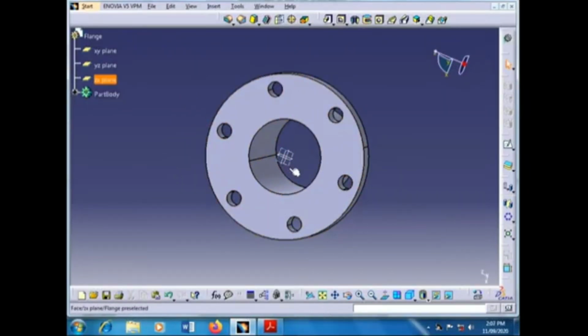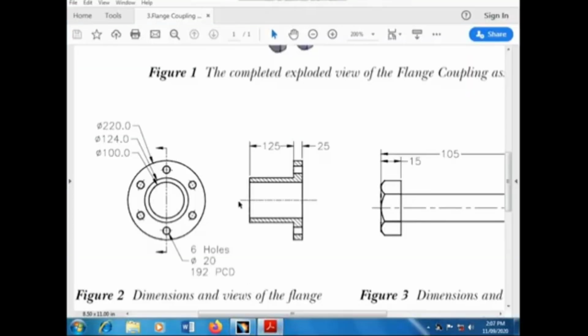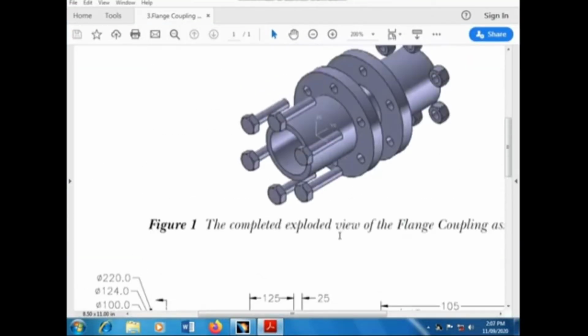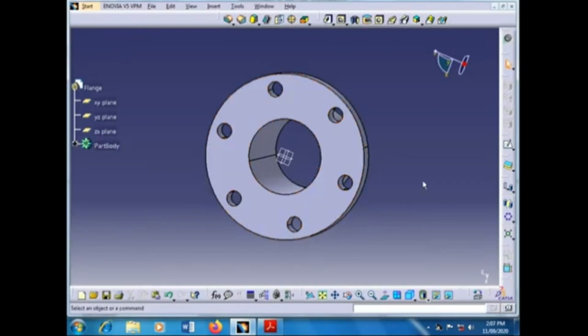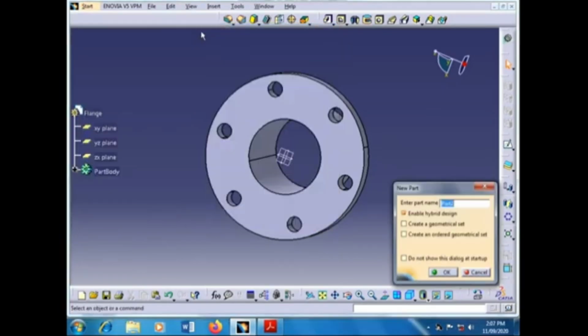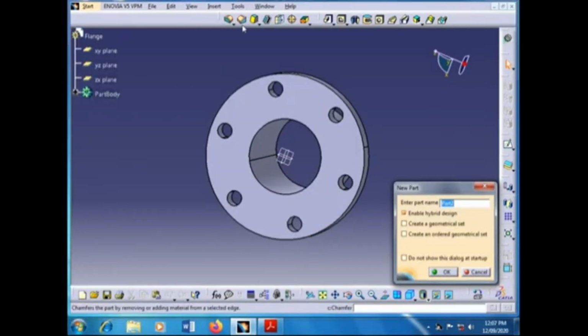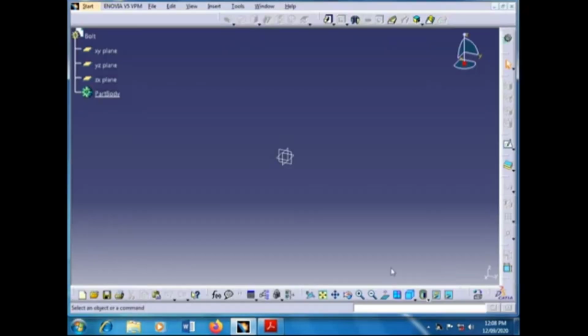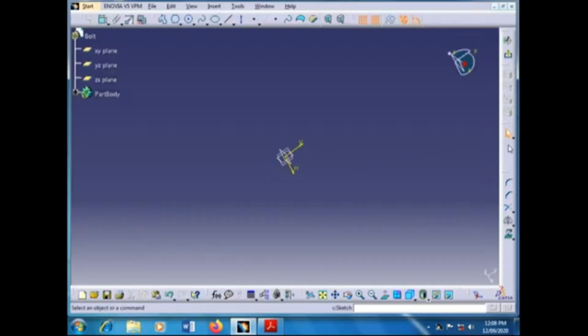Now we have to make another part. So you can see that our first part, flange, is ready. So now we have to make another part. So we again go to the mechanical design, part design. Here we have to enter the name of the part as we will now design the bolt. So we will enter here bolt. Press OK. We will select XY plane. Go to the sketcher section.